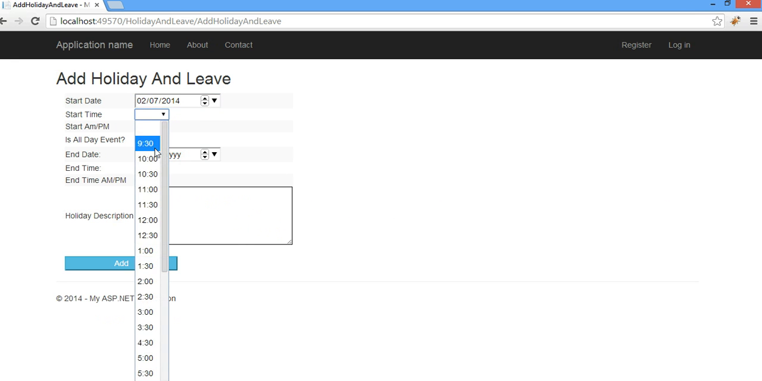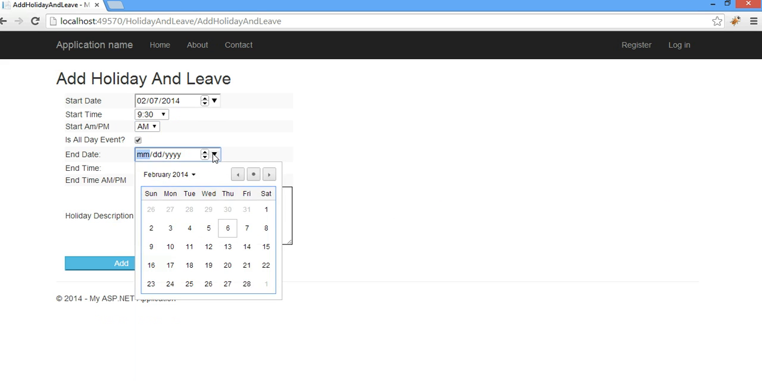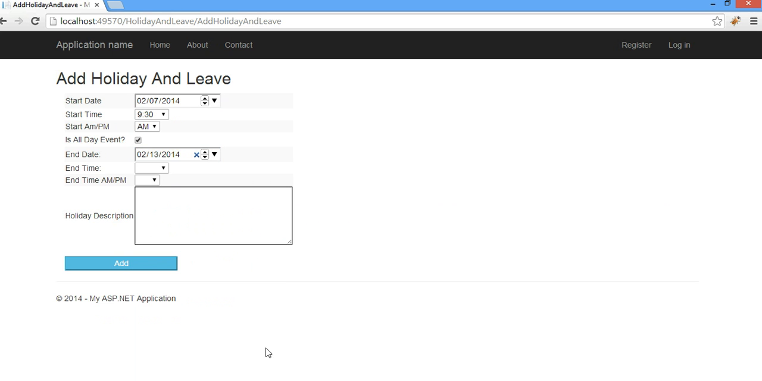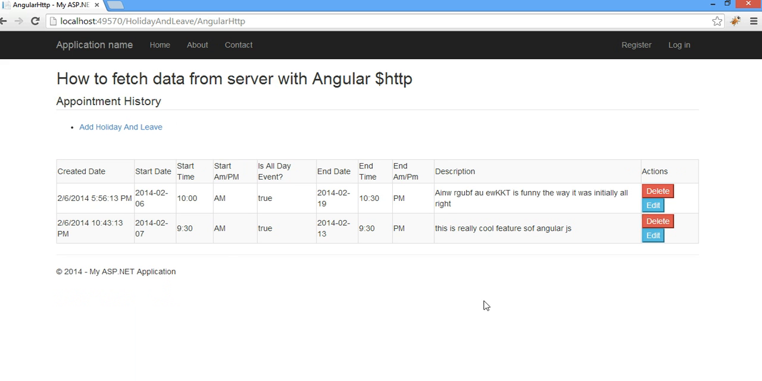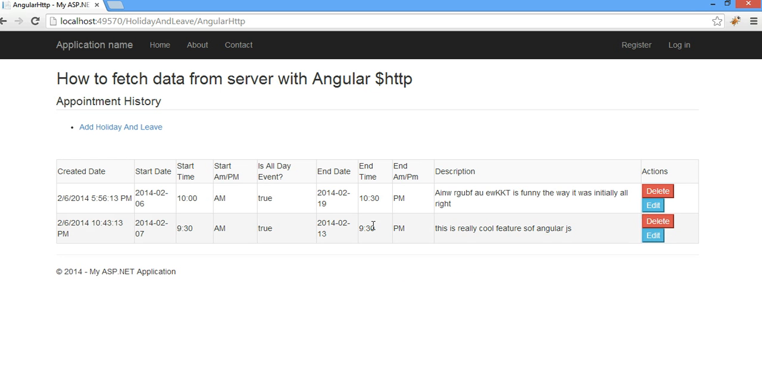Basically what had happened was, I'm running the Cassini server from my Visual Studio, and of course I had closed my Visual Studio. I didn't realize it. Okay, this is a really cool feature of Angularjs. Go ahead and add this one. Alright, it's added right away. As you see, our new record is now inserted into our backend database, and it is also visible in the view.